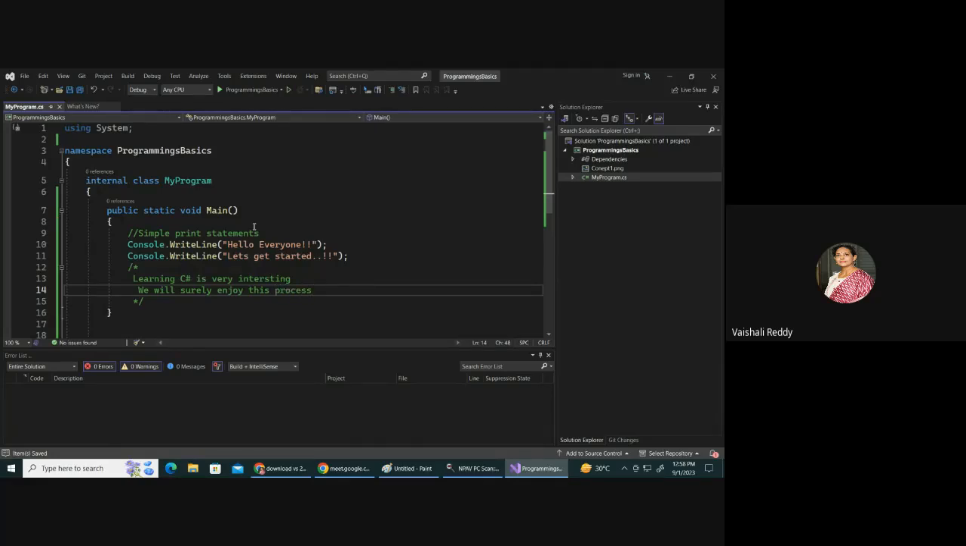Okay. So we can have a single line comment by using two double slashes, or we might be using this syntax, slash asterisk asterisk slash, for a multi-line comment. Understood, everyone? This part is clear? Okay. Now we will go ahead and get started with writing some of the basic programs.